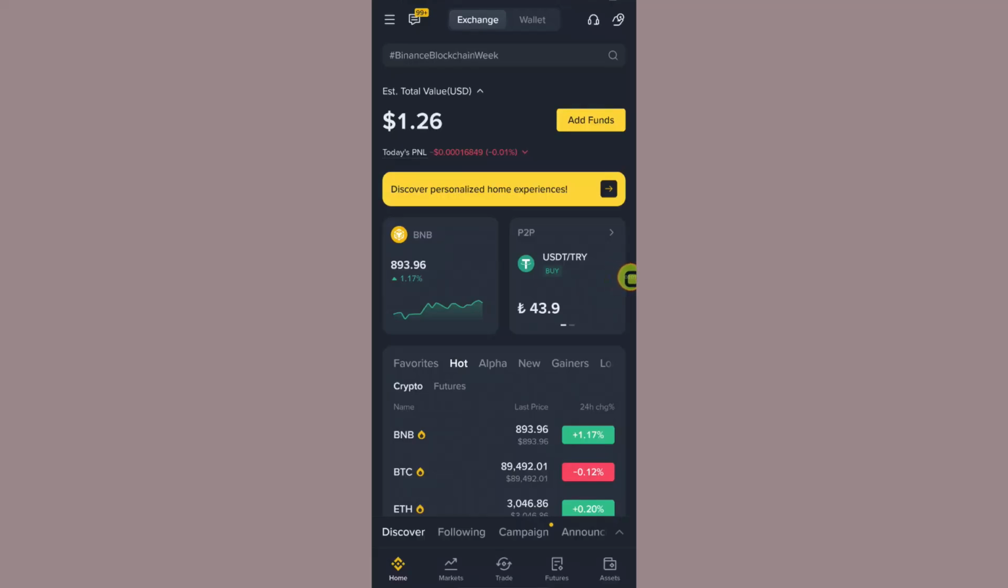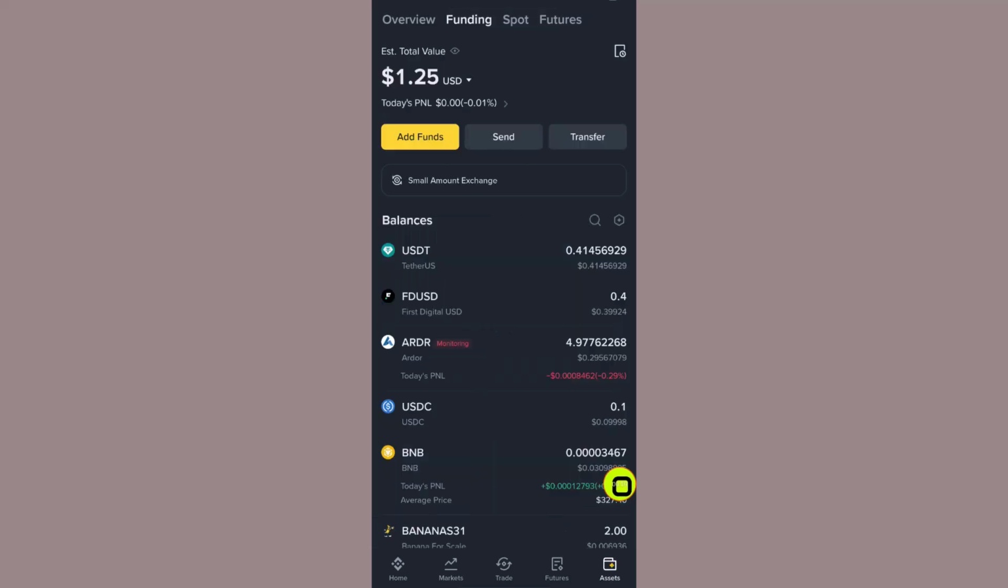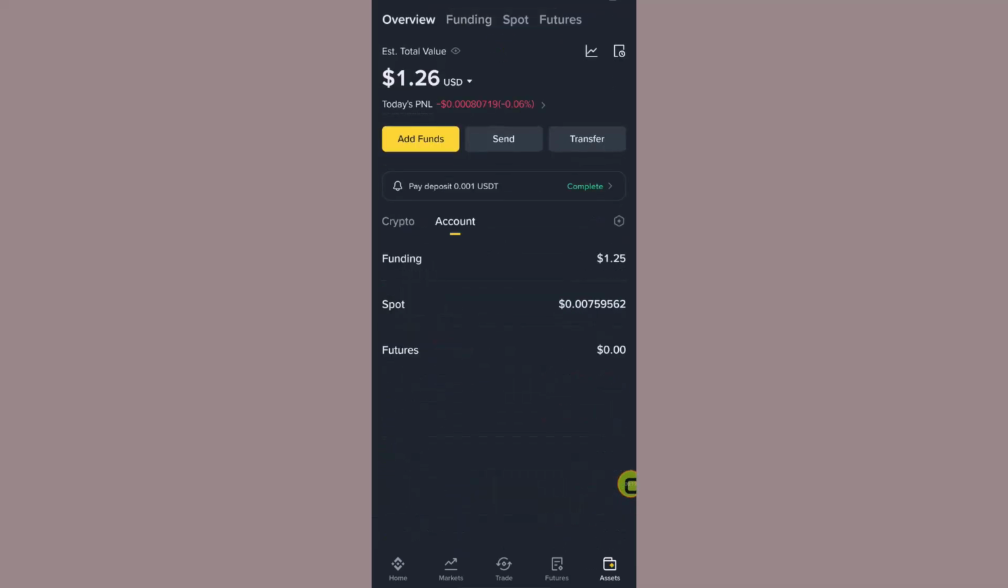So in this video, I'll show you step by step how to send USDT from Binance to another wallet. After you open your Binance exchanger, go to Assets. After you go to Assets, you now have three options.